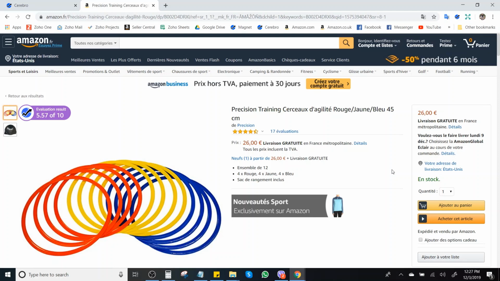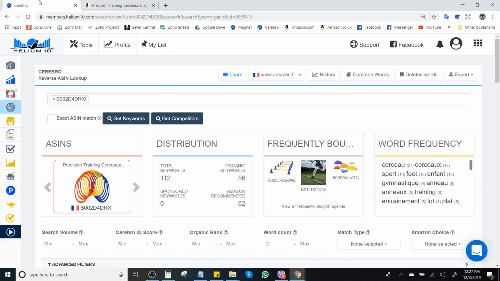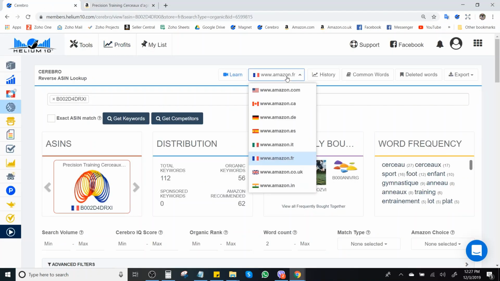I wanted to share a really quick, I guess you could call it a hack, for doing keyword research in foreign markets where you don't speak the language. I'm using Helium 10 for this. They have a really awesome ability to do keyword research in a bunch of different markets.